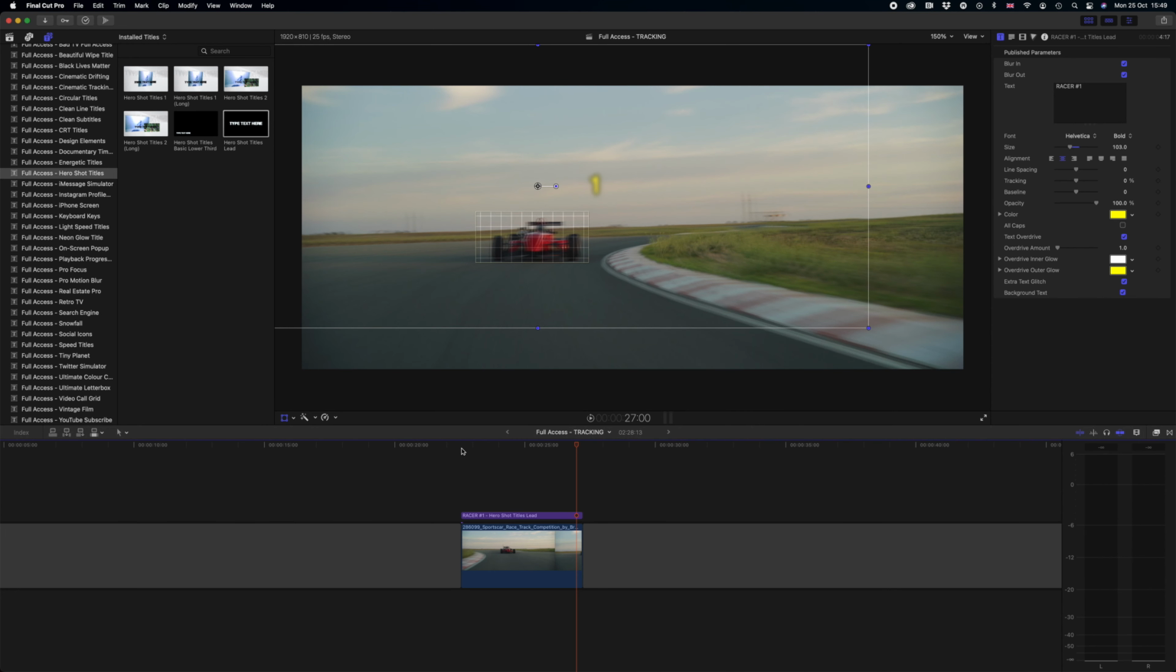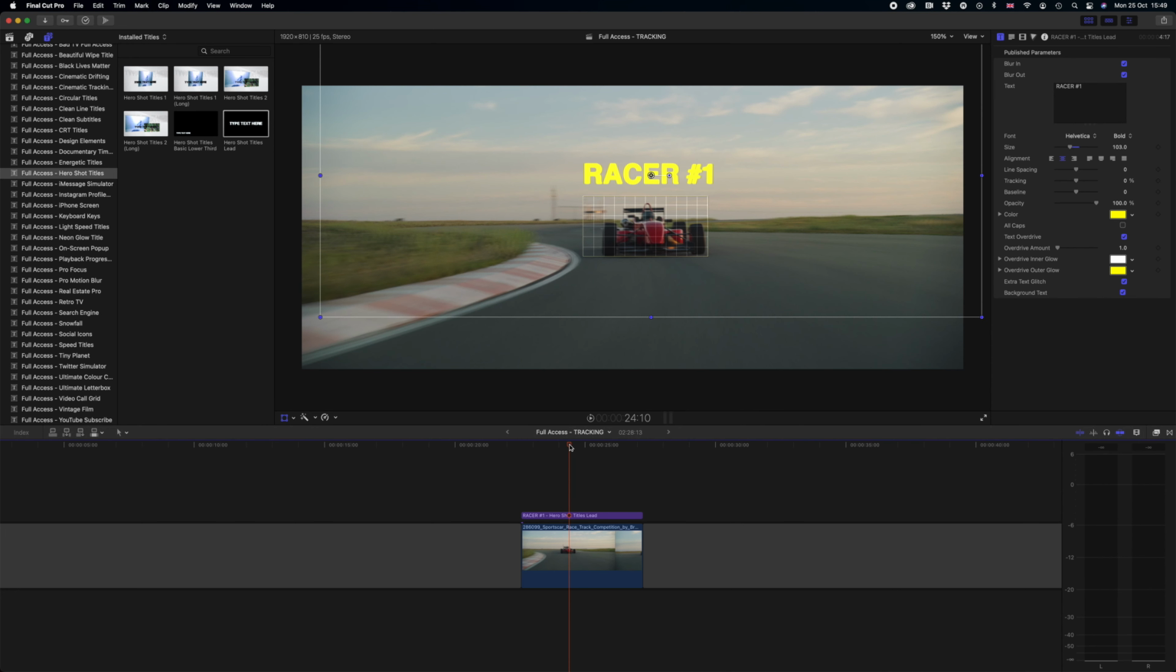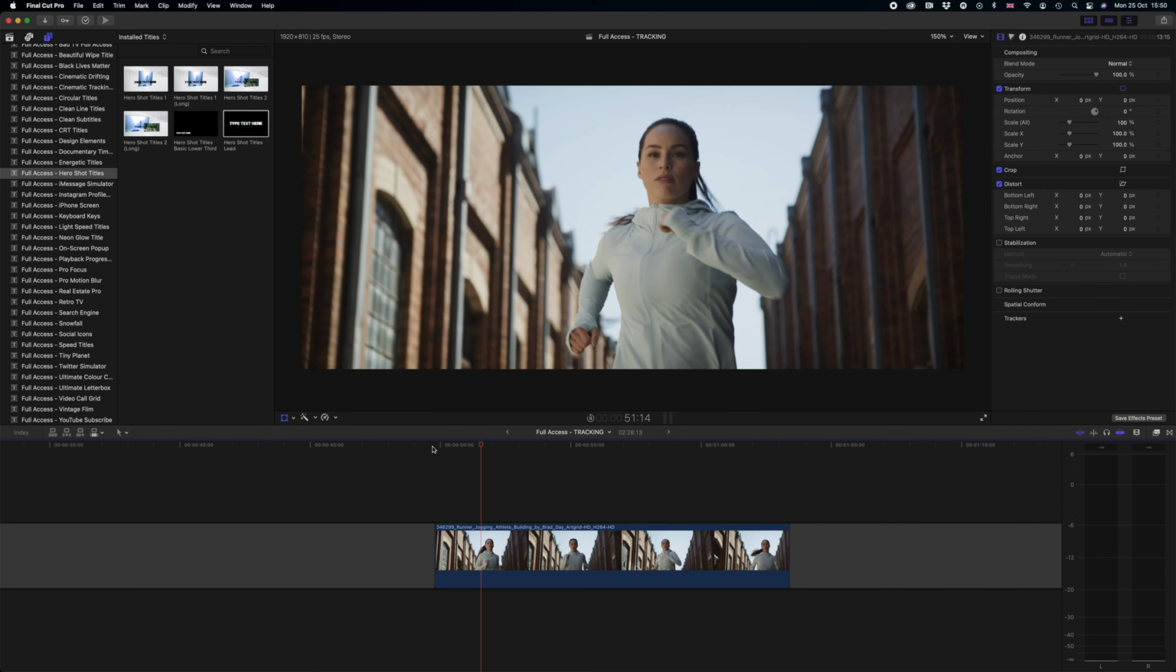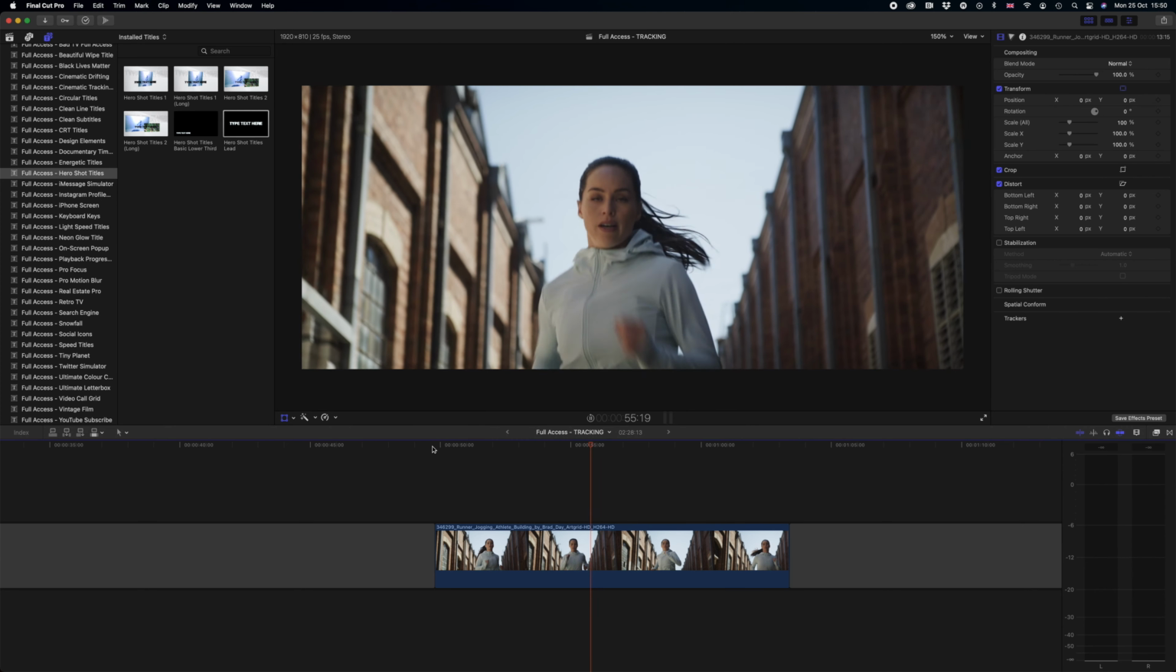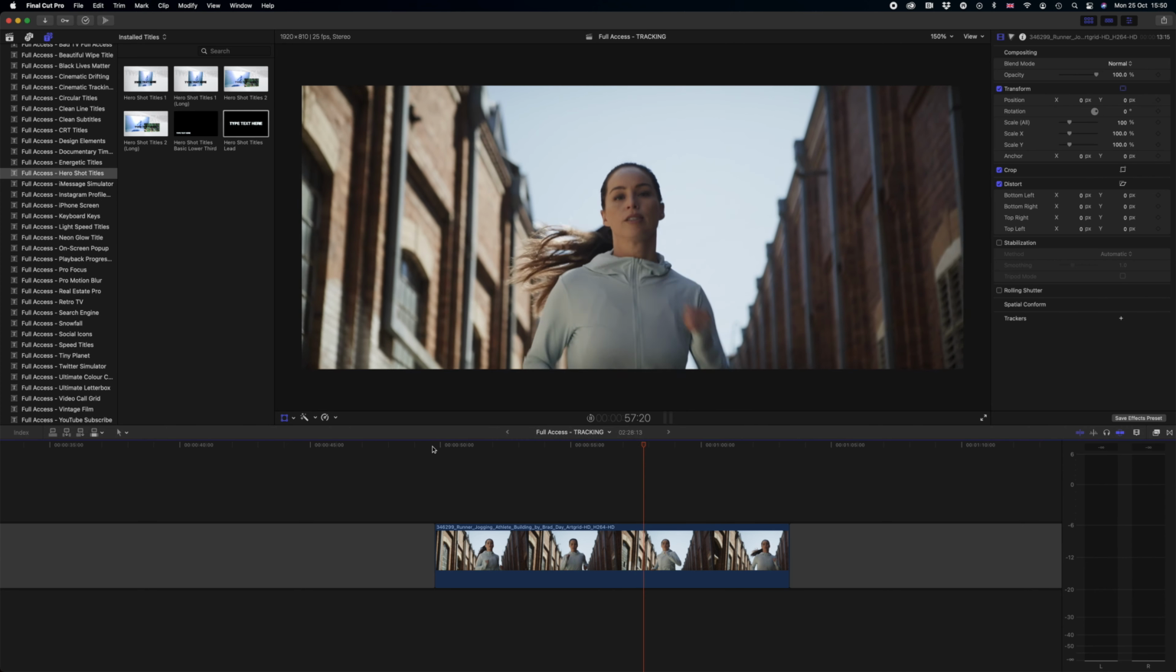That looks really, really cool. So now that we've learned how to track a title, let's learn how we could track an effect. So here I have this clip of this lady running, and let's say our client really wants us to keep her identity secret, or perhaps we're doing some sort of cop show or something like that.